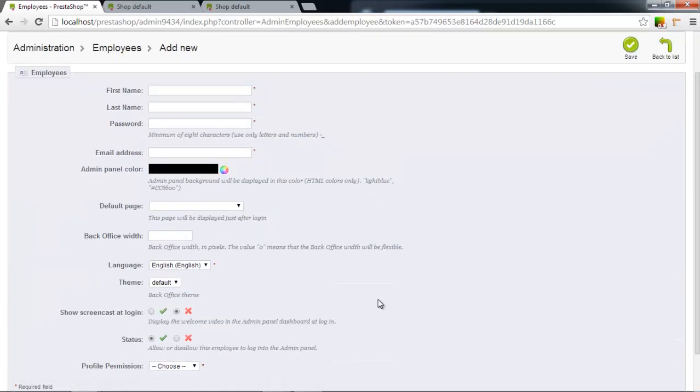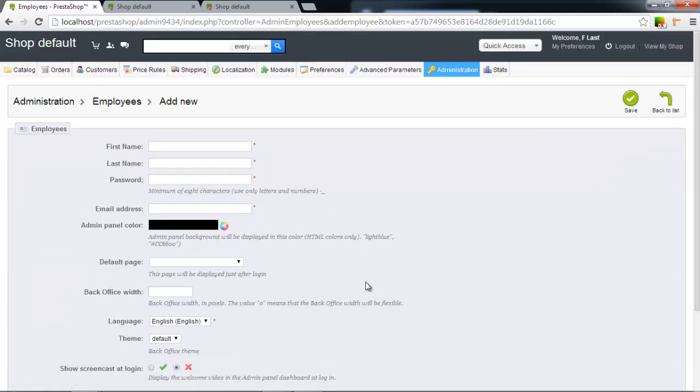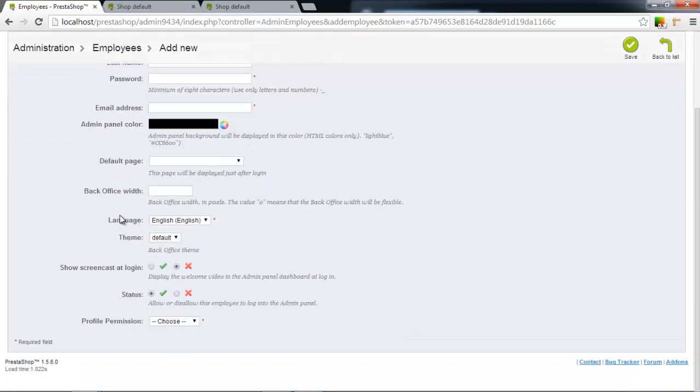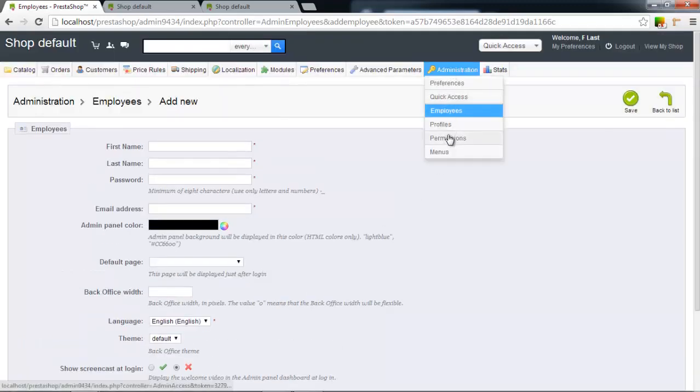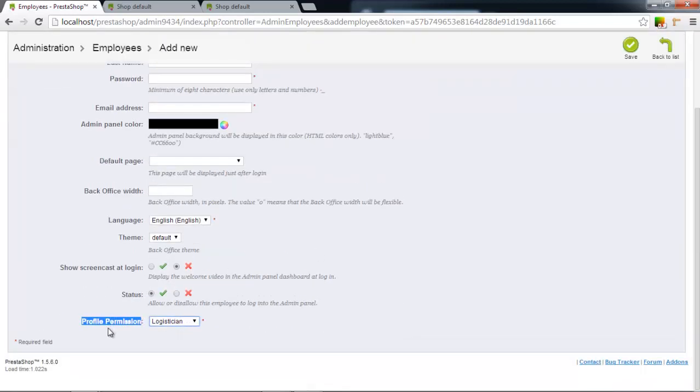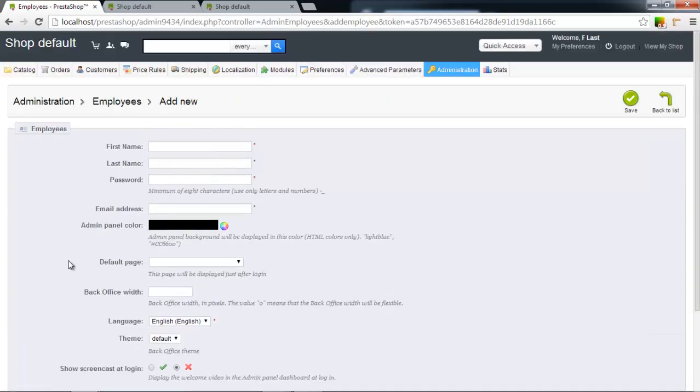But if you want to add a new employee, for example, let's say that you want to add someone who will have access only to the catalog tab. You will enter his first and last name, as well as password and email. And what's important is you will choose the profile permission Logistician, which is already created by default in Prestashop. And then in the next step, in the profile step, we can set permissions for those profiles. But anyway, if you want to add a new employee, nothing hard.